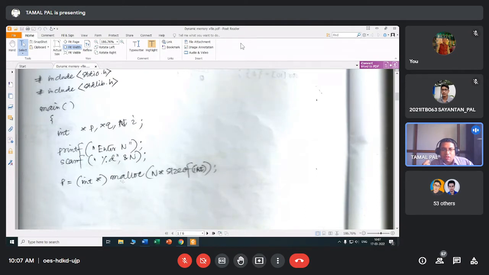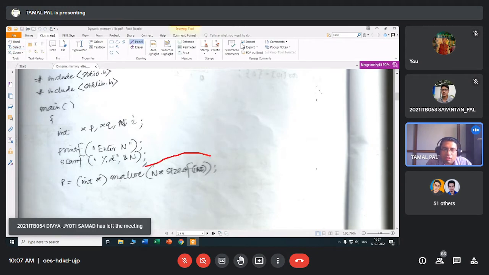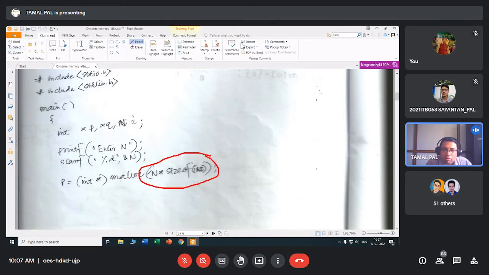p = (int *)malloc(n * sizeof(int)). Okay. Actually, you cannot understand everything at your stage, because it requires typecasting of a pointer, the concept of typecasting. But superficially, what you can understand is that within malloc, this is the area where we supply the argument for malloc. It is nothing but the size of the memory that we are looking for. Okay.